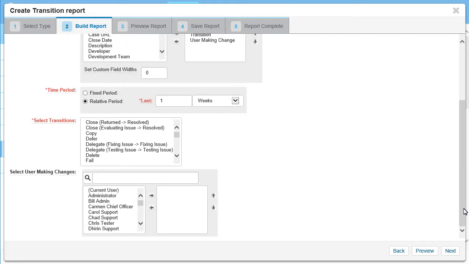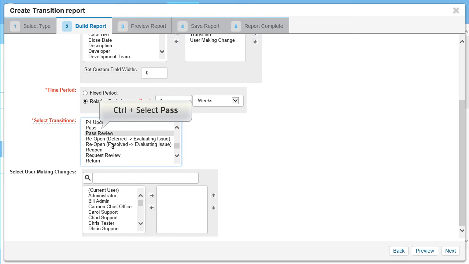Next, I'll select my transitions. You'll notice that there are some duplicate transitions in the list. That's because they originate from different states, which are shown in parentheses. For this report, I'll select the closed transition from evaluating issue to resolved. I'll also scroll down the list and select pass, using Control plus click to select multiple transitions in the list.